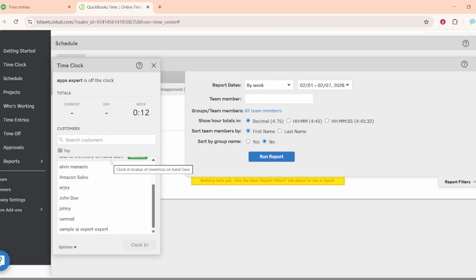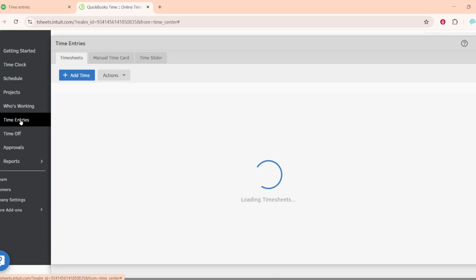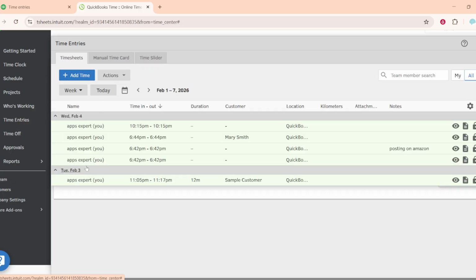Finally, open time entries and go to Reports to show how hours are summarized. Emphasize that accurate entries directly affect payroll, time-off balances, and project costs, so reviewing entries before submission is essential.